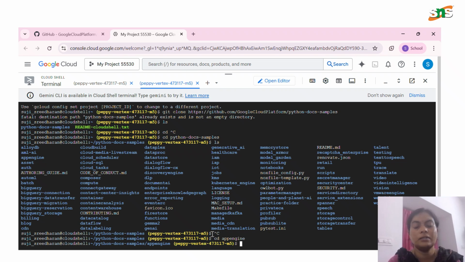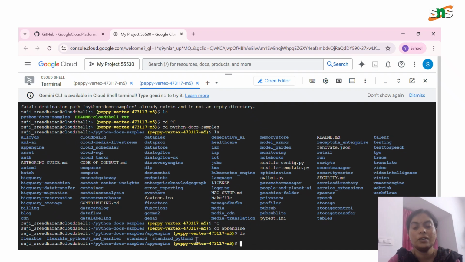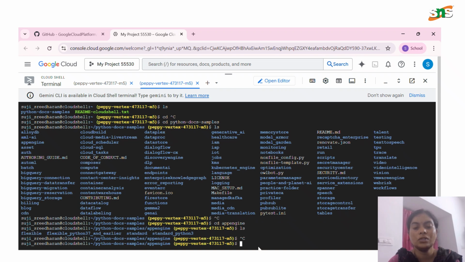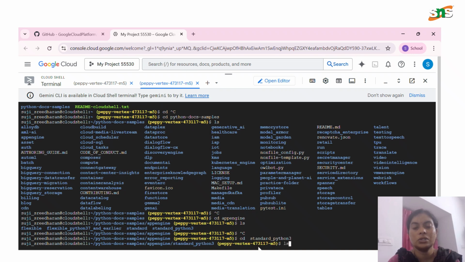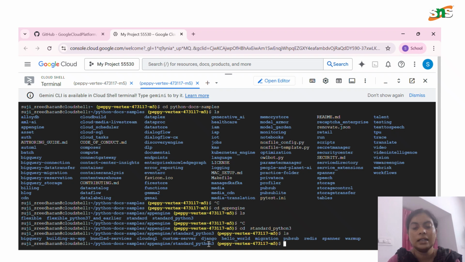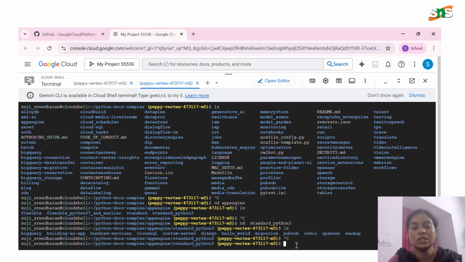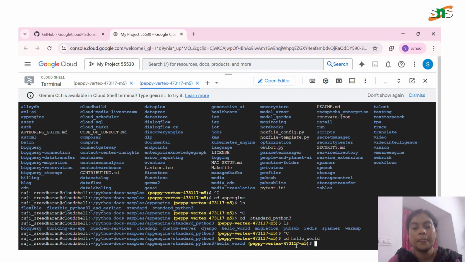Now we give ls to list what is present in the appengine library. From there, copy standard_python3. Change the directory to standard_python3, then give ls. It will list hello_world. Now change to cd hello_world and press enter. So now we are in the path of the library.